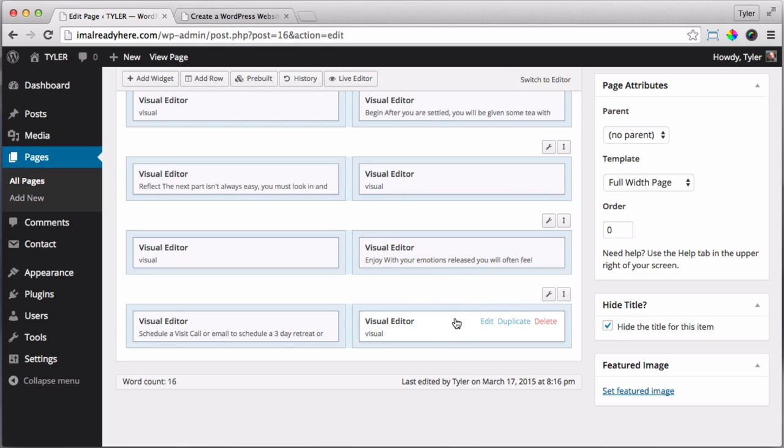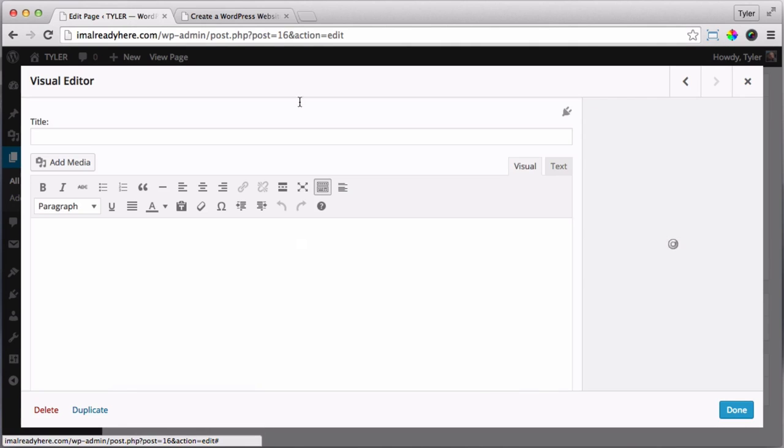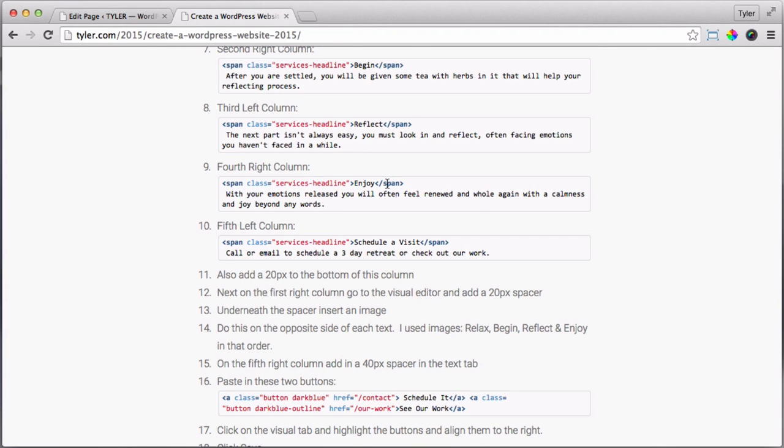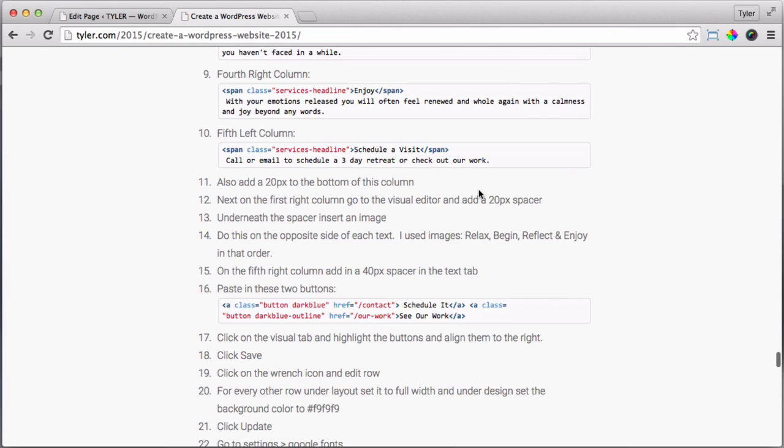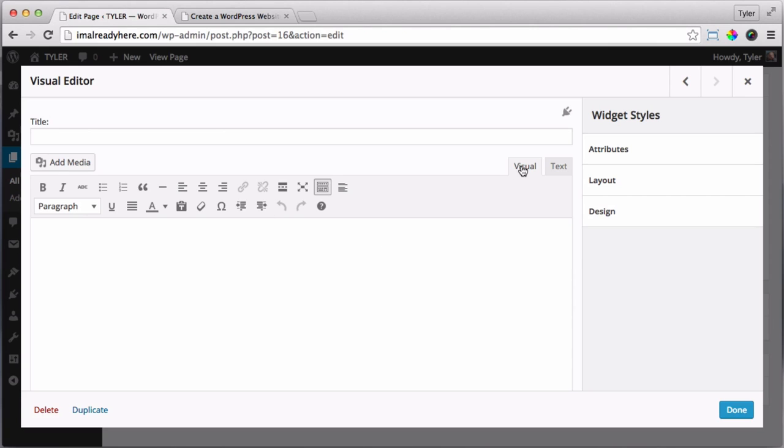So we want a button on this side. So we're going to press edit and we're going to copy in some button code. So we're going to go like this. This is the button code. And we're going to add in 40 pixels first. So just add this so that the button's not all the way at the top.